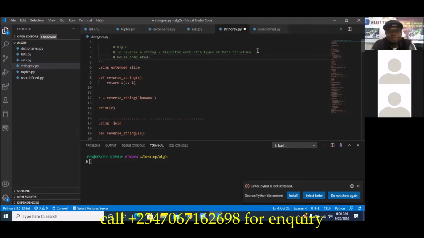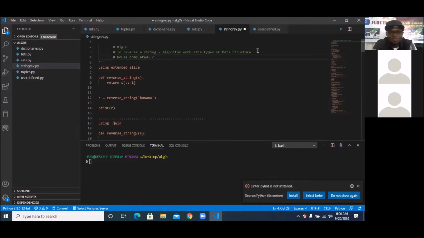Now, what is the algorithm here? Algorithm is the what? The method of our construction. Abi? Steps in our construction. Then what are the data types and structures here? We have the what? Cement. We have the what? The blocks. We have the what? The woods. Okay. So you can see that this is similar to this.